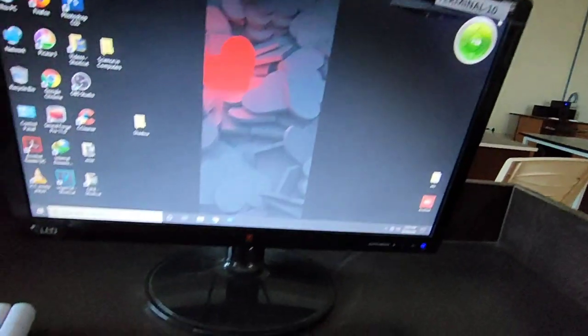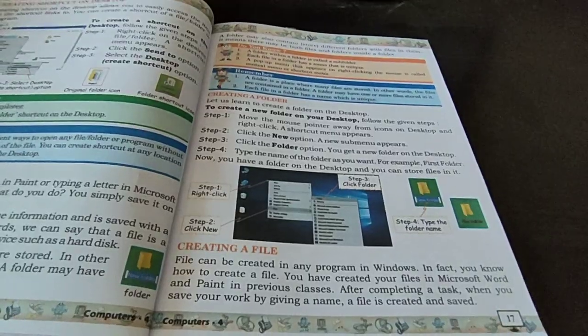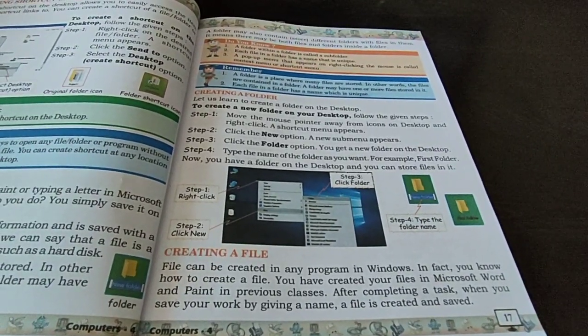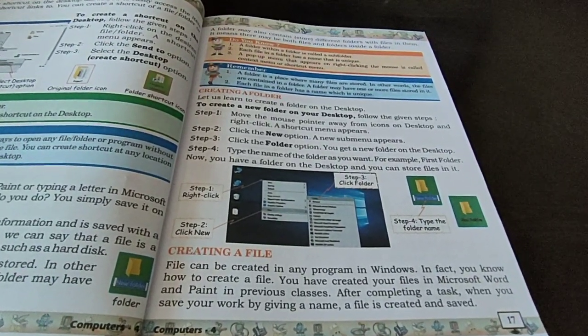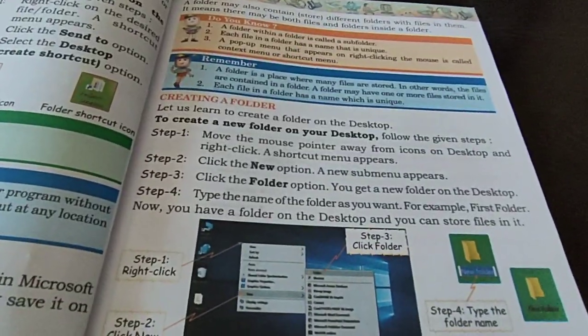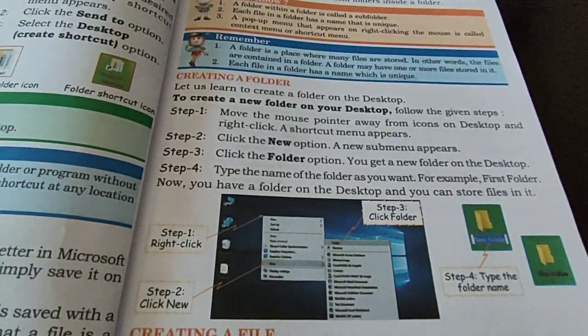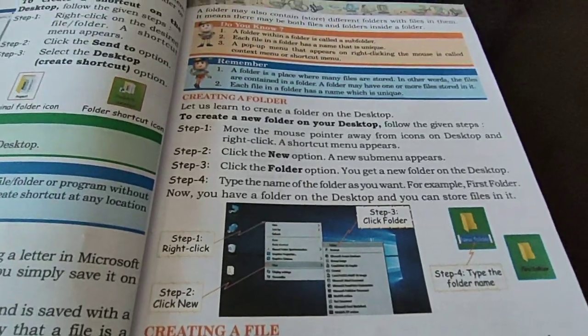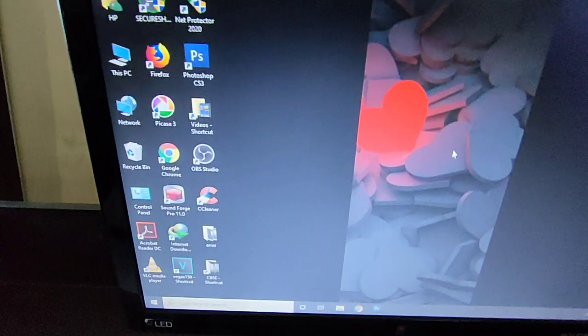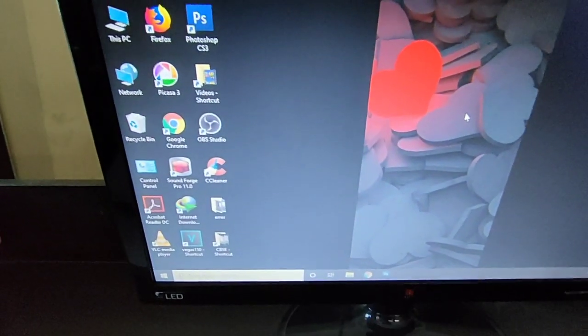Now I am going to close. Okay, thank you students. So students, this is the third video of your topic, creating a folder. This is your practical portion. So let's start the practical on how to create a folder. You need to follow certain steps to create a folder.